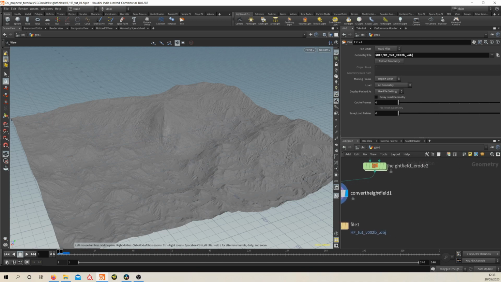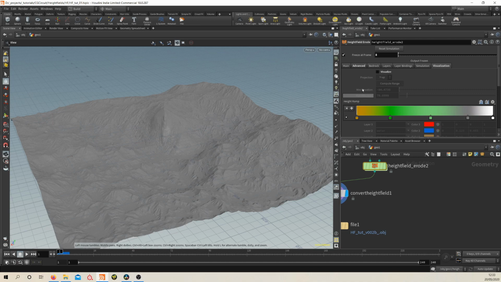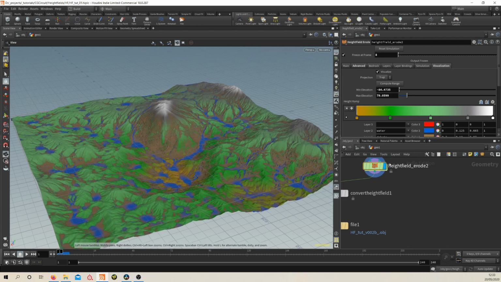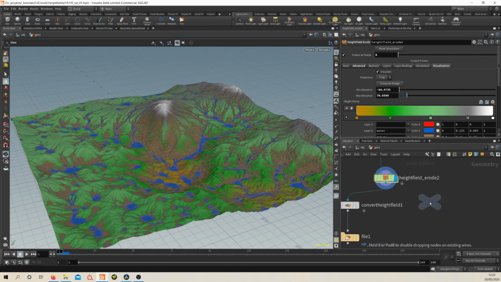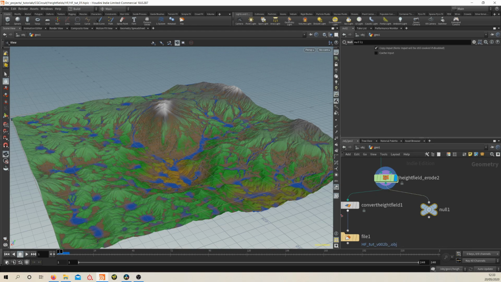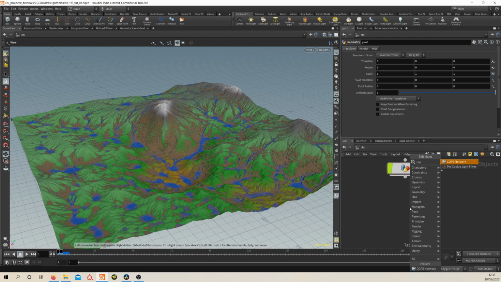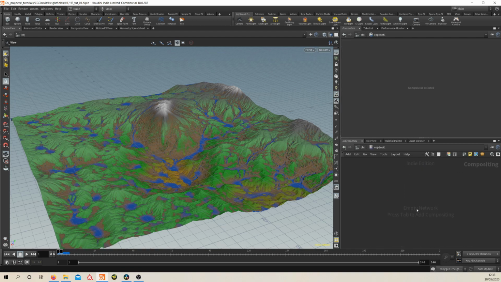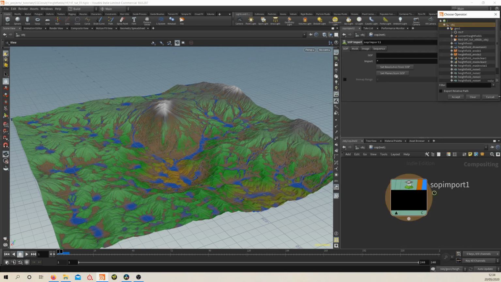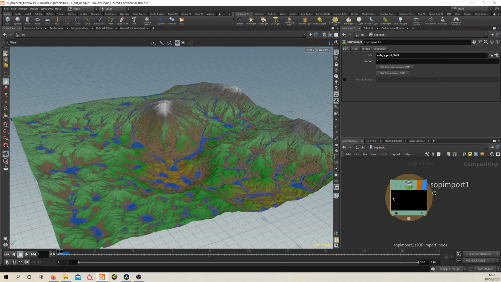And then you'll want the really nice masks you get with this node. You want to get those out because those are invaluable in shading the height field. So let's first throw down a null, and we want to pipe that into the erode node, not the convert height field. There's no mask information in that. And let's just rename this to out, and then go up a level, and then we want to create a COP2 network. And if we jump into that and create a SOP import, and then we want to grab that null. So if we go to the SOP and grab this and grab our out, that's our null, bring that in. And now we need to see what we're doing.